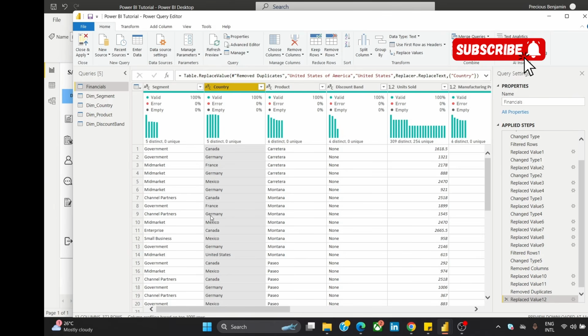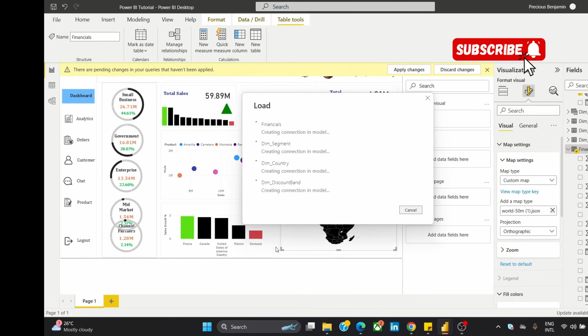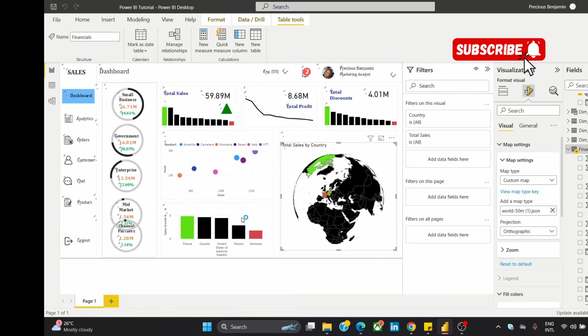Remember when I was explaining duplicates and reference, so you know that whatever changes we make here, we affect on our dim country, right? So we can go over to close and apply. Then wait for Power BI to apply the changes. Now, as you can see, our United States is actually showing. So we have our Canada, our United States, and all the states we actually have here.